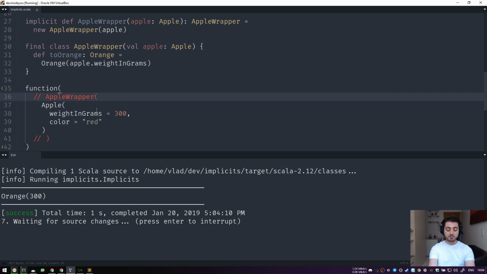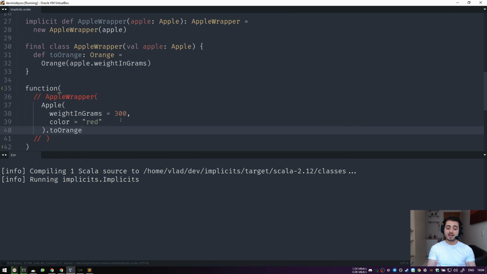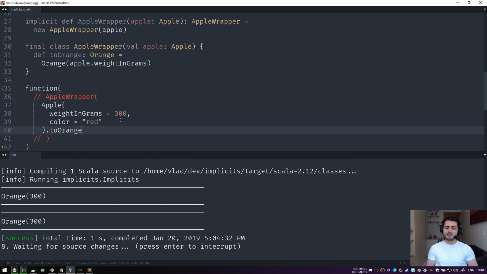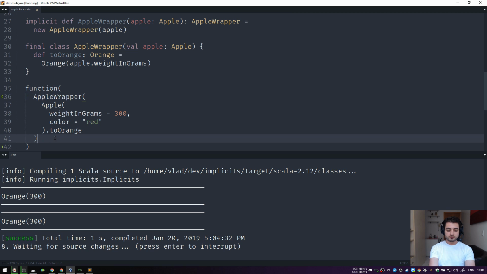So this is going to be an AppleWrapper like this. And what we can do now is we can go over here and call toOrange as if it has been defined on an apple, right? But it's not. So this is why it's called an extension method. We're basically extending the apple with the method called toOrange. So what was happening behind the scenes is that an apple is being converted into an AppleWrapper, and we're calling toOrange actually on that. So it's exactly the same thing. So I'm going to comment this out, and I'm going to comment this out.